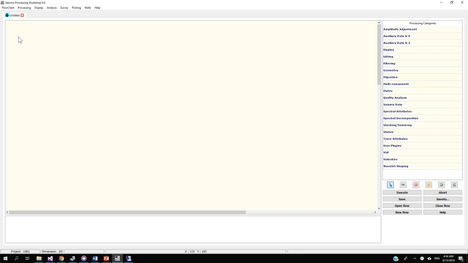where you can display simultaneously multiple processing sequences with multiple displays of seismic and maps. On the right hand side, you have your processing steps divided in different processing categories or folders depending on the objective of the processing step.